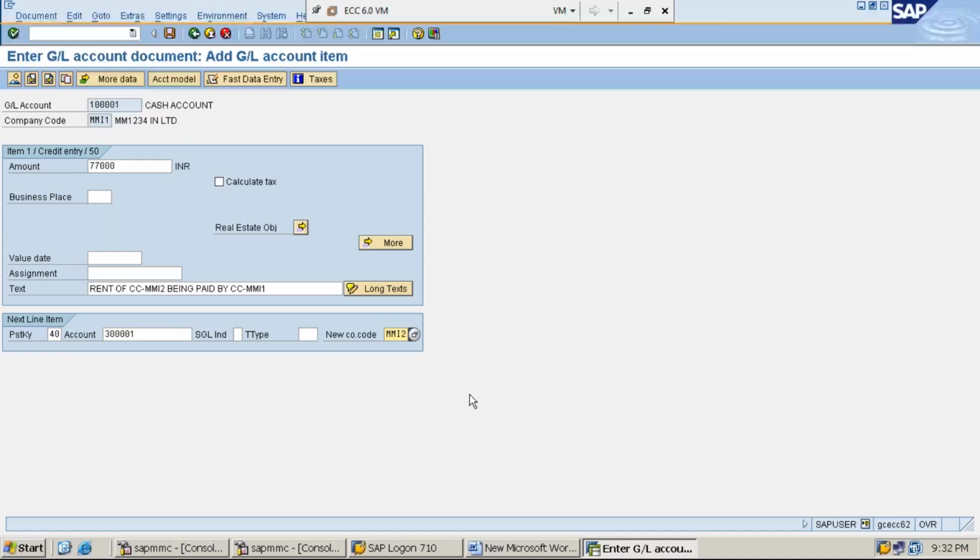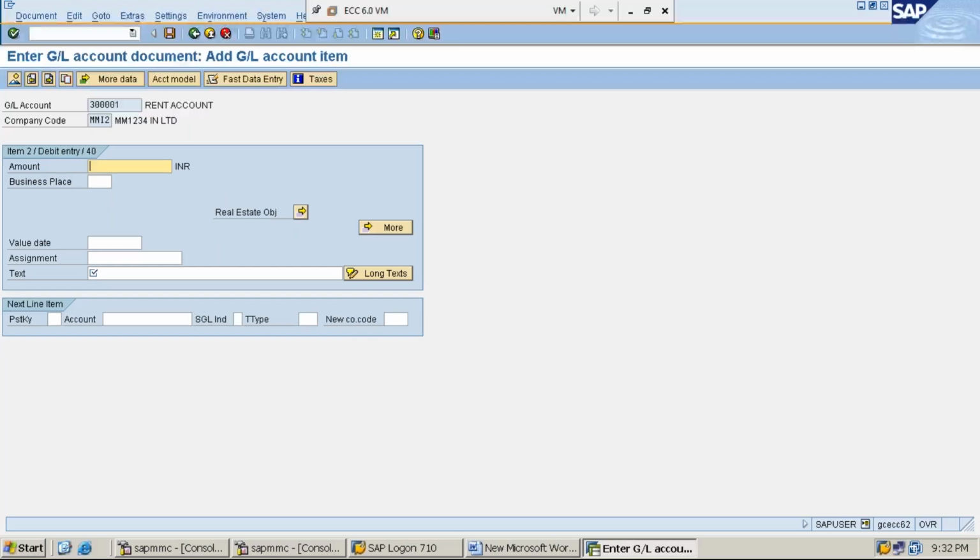Press enter. Write down very carefully. Give a star in the amount field. Give a star in the amount field plus the text field. You know the purpose of star and plus.